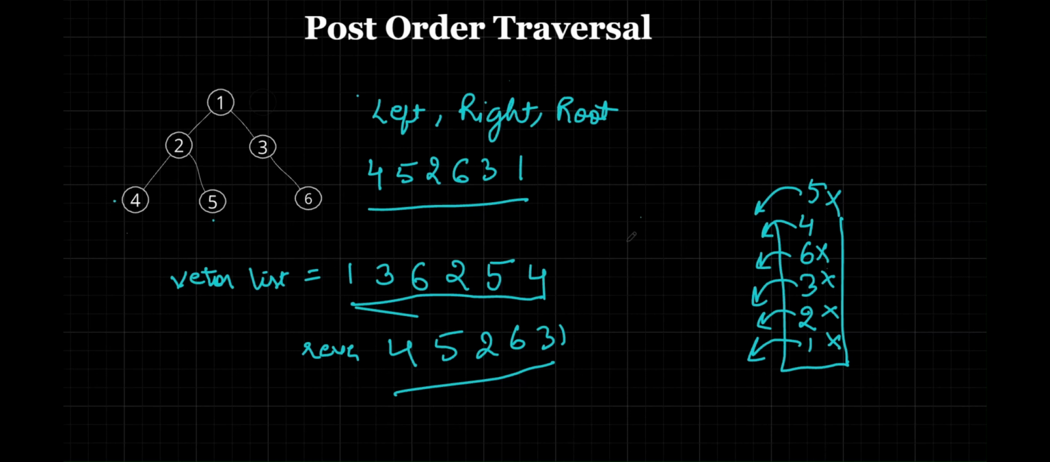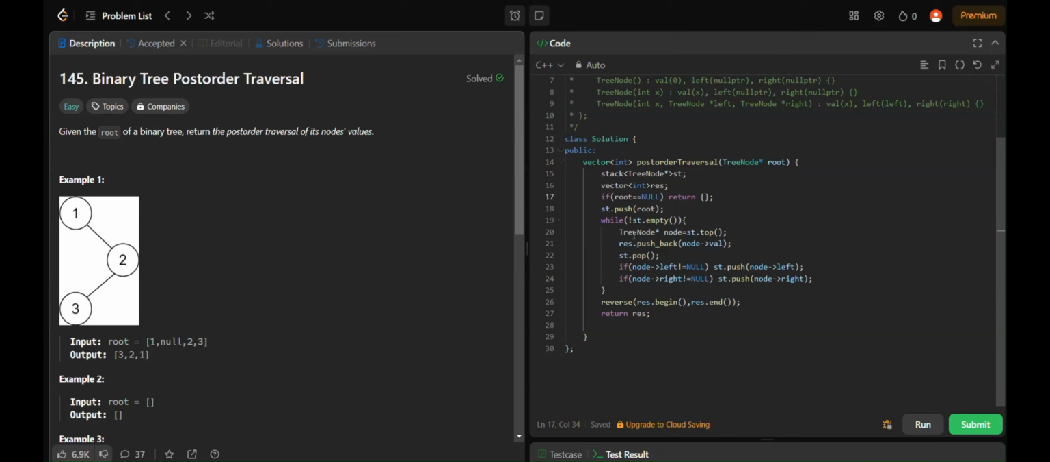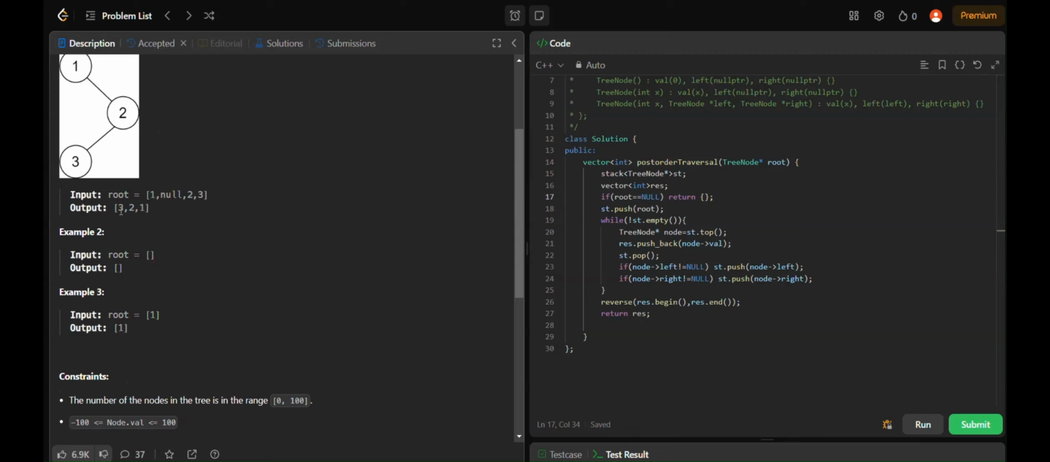Now we'll take one LeetCode problem to get the post order traversal of a binary tree. So let's go towards the problem now. Here I have taken one LeetCode problem where we have to find the post order traversal of a tree. Here are some examples. You can see we have taken one tree, they have given the input like this, and then the post order traversal as output, that is 3 2 1, right?